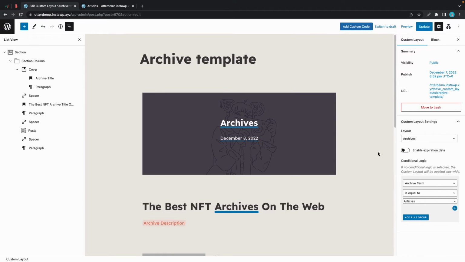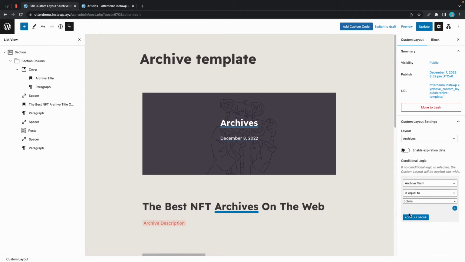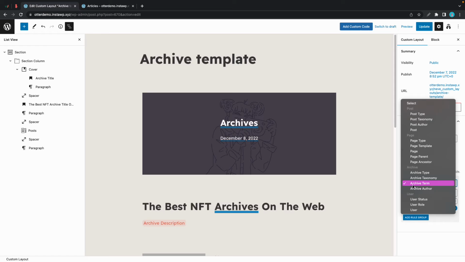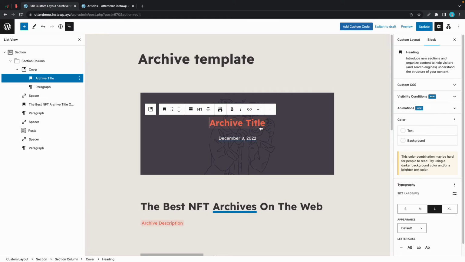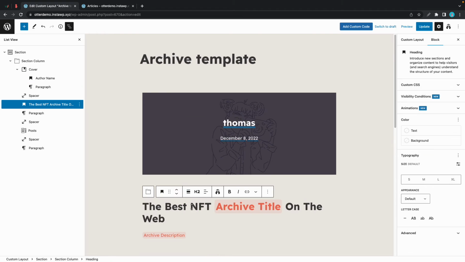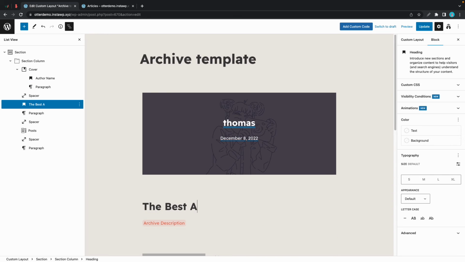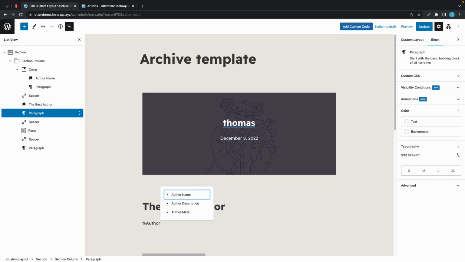If you want to, you can always apply this layout to another archive. So for example, we can go to tags and we can apply this to colors and then click on the update button. But you may also want to change your design. We also have the option to apply this layout to the author archive, and I'll show you an example of this right now. So we'll choose the author username. So let's go ahead and replace the archive title tag with the author name tag. We'll keep the current date, and for the heading, we'll just type in the best author. All right, so now we can go ahead and replace the archive description with author description.